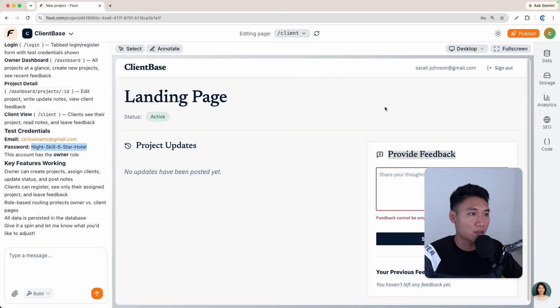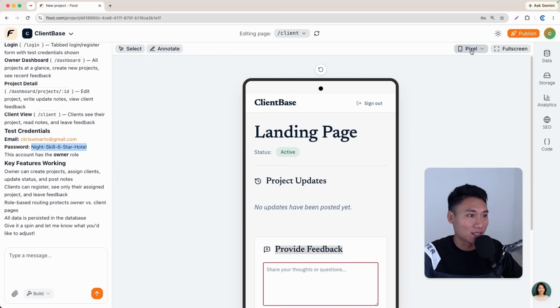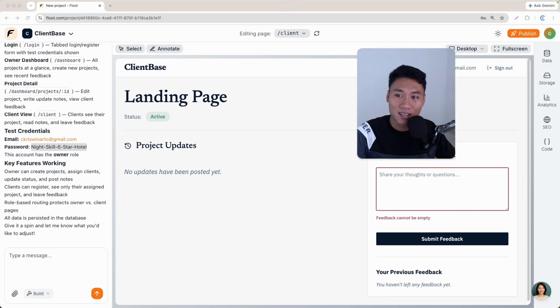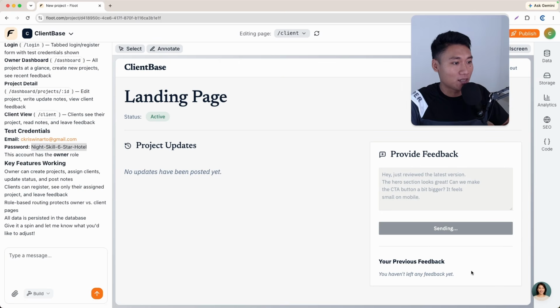And anyway, on the top in here, you can see the applications on the iPhone, for example. Look at this. Just beautiful. Pixel and iPad, whatever. Just really great. Let me try to put a feedback in here, right? And submit the feedback. Let me see.